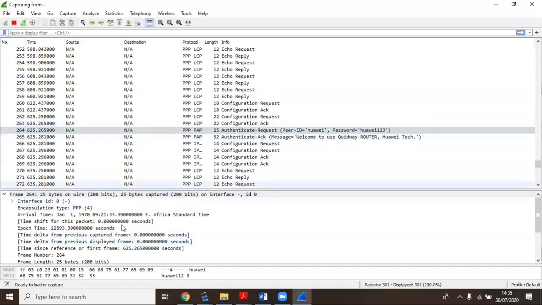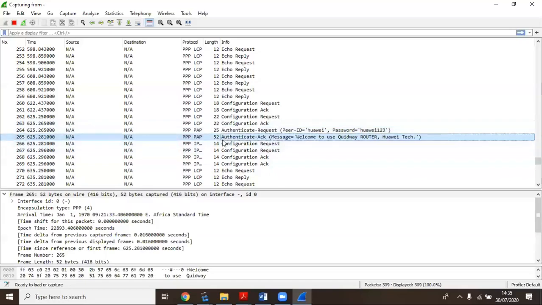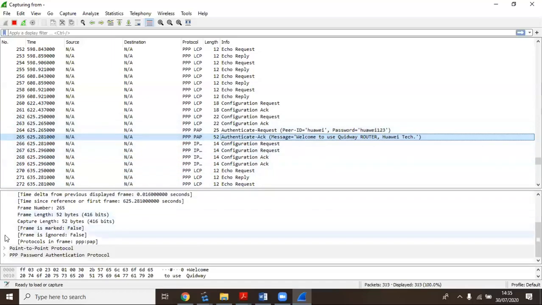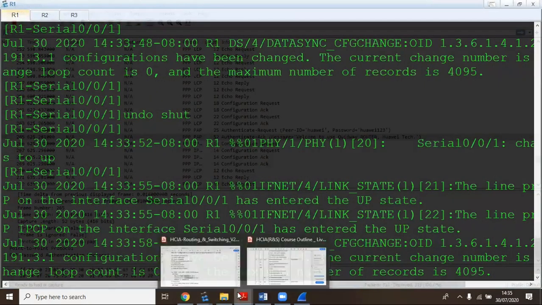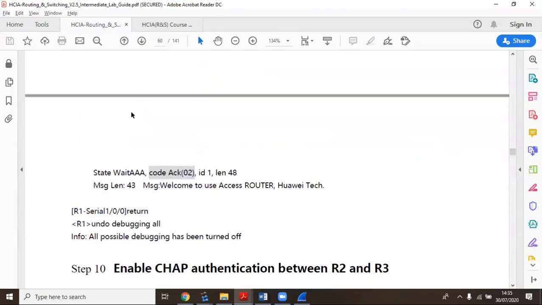Then the next packet here, I cannot see any information that will prove that R2 is the one that is sending, but R2 is the authenticated, so it's the one that sends the authenticate request, sends the username, that is what you're seeing here, the ID and the password. Then R1 will respond with an authenticate acknowledge. So welcome to use blah blah blah. So acknowledge, it's an acknowledgement. So that is really what happens between R1 and R2 when we configure PPP PAP, PPP Password Authentication Protocol.